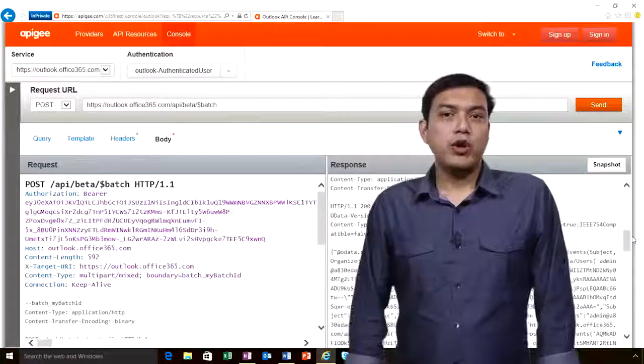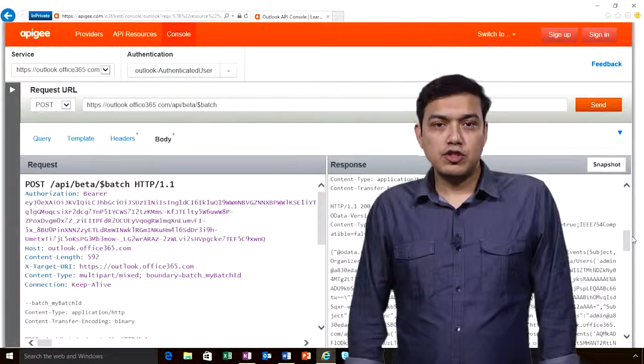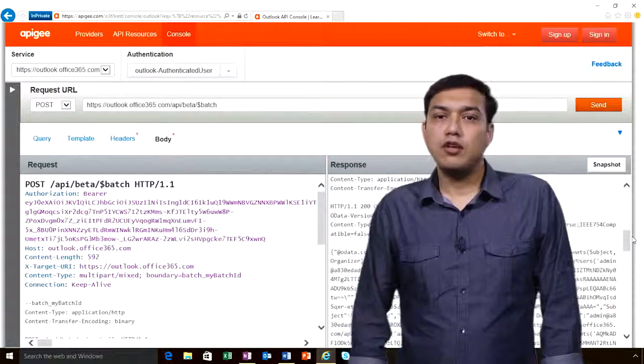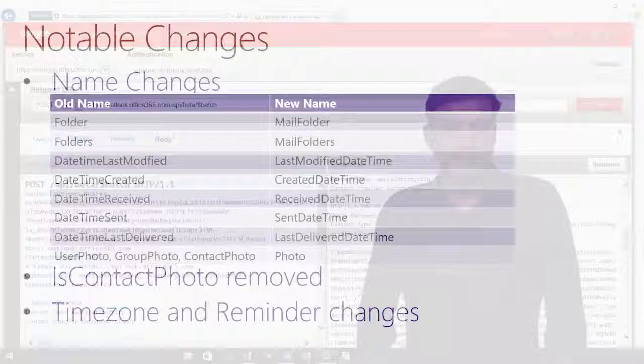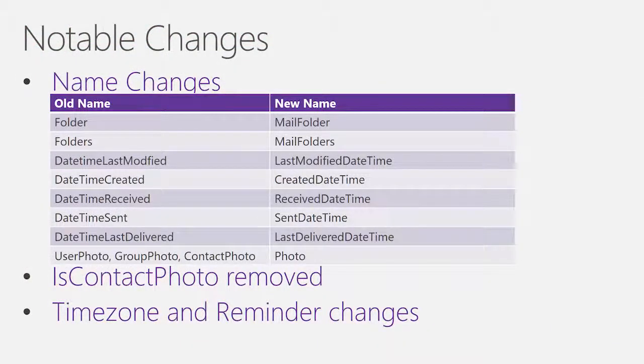The beta or preview endpoint is where we push our new features and changes first. This allows us to get your feedback and vet the APIs before we decide to move them to a versioned endpoint. We encourage users to not point their production apps to the beta endpoint because we occasionally make breaking changes to the APIs. Here are a few notable changes.